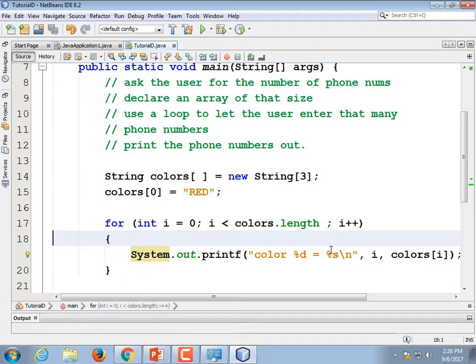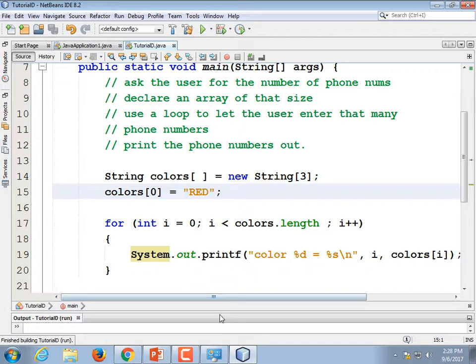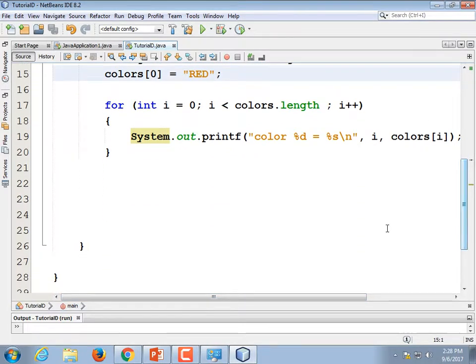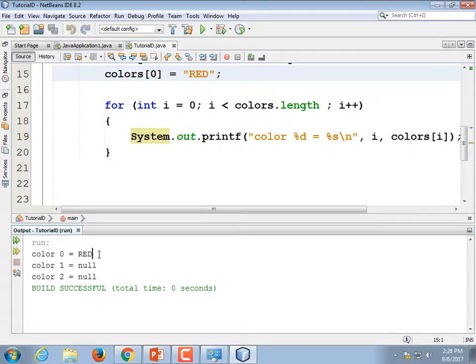Alright, is this a good program? Not really, because we've only filled in one color. I want you to see what it looks like with not completely filled. So if I run it, I'm going to scroll down a little bit so that I can keep this on the screen and then see our output. It says color 0 is red, 1 is null, 2 is null.